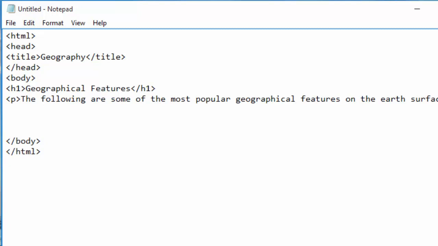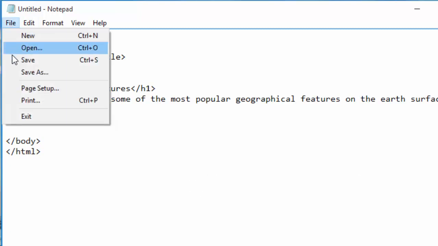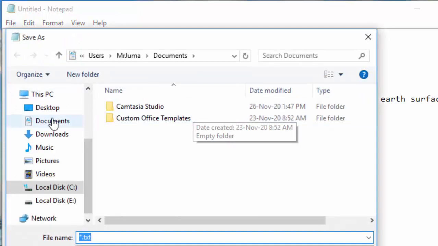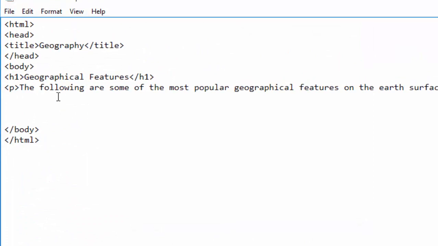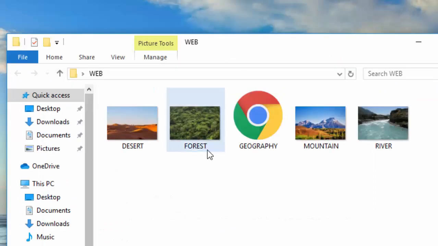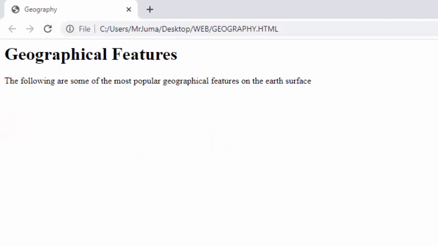Now below here, you can see I have my code. Let me save it so that I can have a preview. Let me give it the name geography.html. I save this. When I minimize, you can see now I have a page. If I open it, I have a heading and a paragraph. The following are some of the most popular geographical features on the Earth's surface.